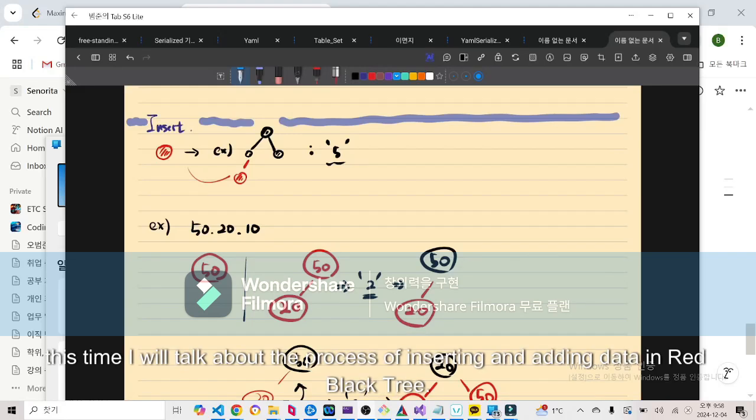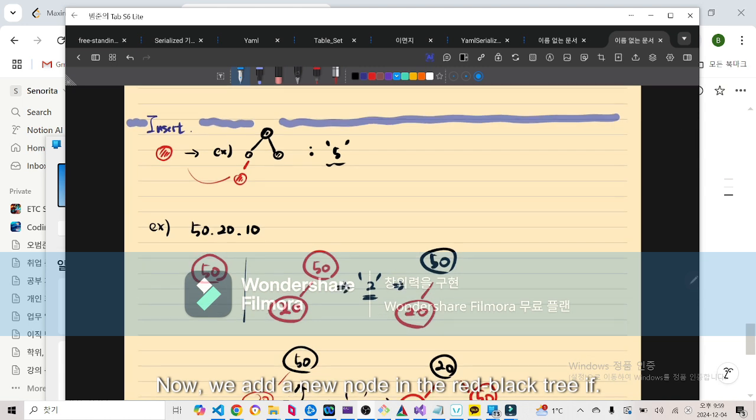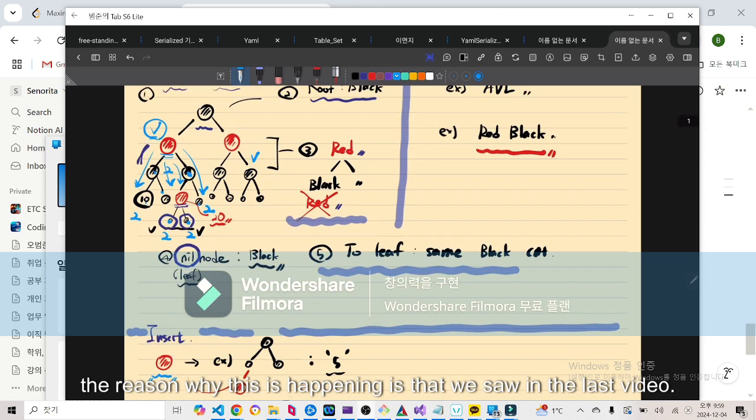Yes, this time I will talk about the process of inserting and adding data in a Red-Black tree. Now, when we add a new node in the Red-Black tree, there is a principle that you should always add red nodes. The reason for this is what we saw in the last video.